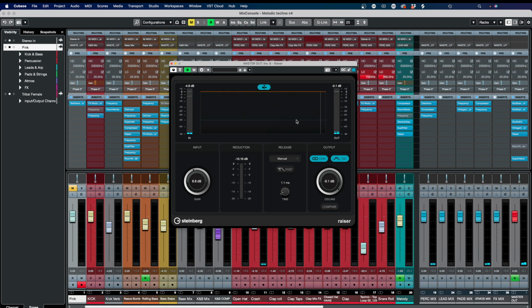So you can see from that we've got a little bit of reduction happening there. It's doing its job and it's just making sure that we're getting no digital clipping and distortion happening in our final boost. So that brings us to the end of our three-stage mastering chain there.